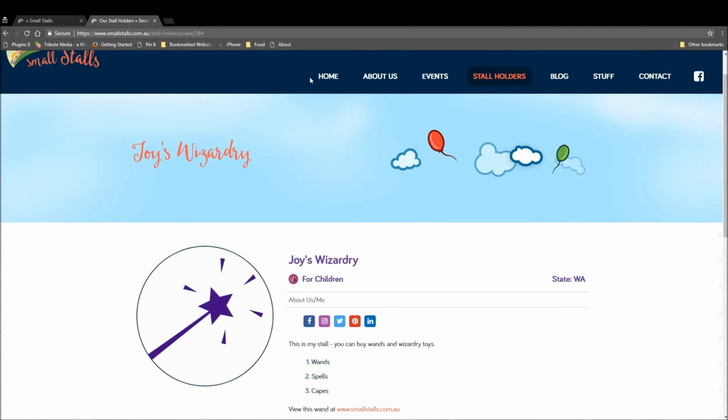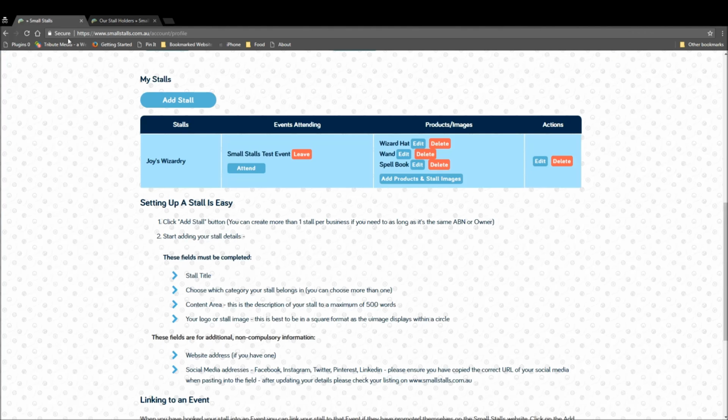So that is all the details you have about your stall on your stall page on the Small Stalls website. Don't forget you can edit these at any time. You can see the edit buttons in all the various locations. You can leave a stall if you're no longer attending that, you can leave an event. If you're no longer attending that event, just press the leave button.